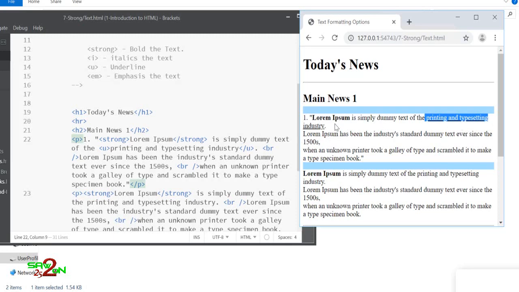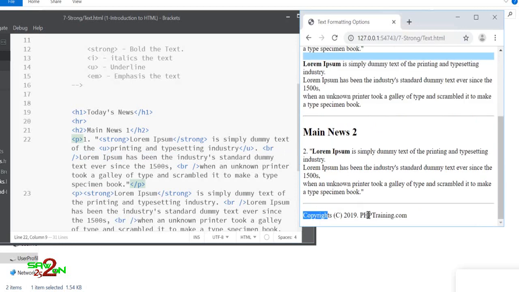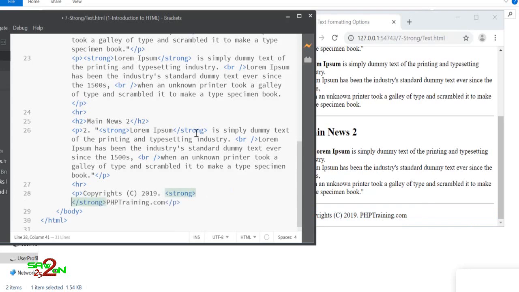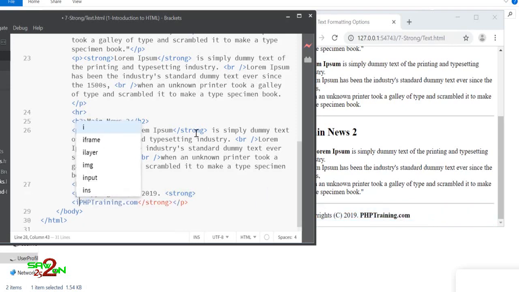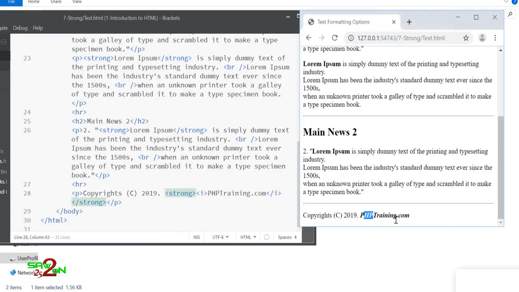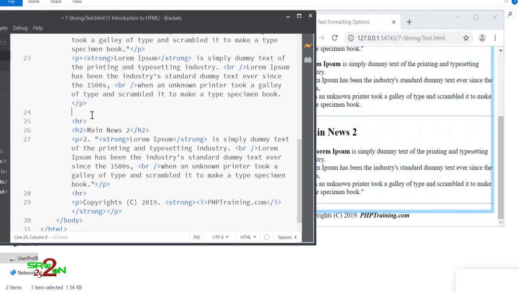If you want to add a break here, obviously the break has already been applied. If you go down, you can play around with this. You want to apply strong onto this, and also you want to have italics for it. You can see how it became strong and italics. Maybe you want to write a comment for it. You can write it in both ways.